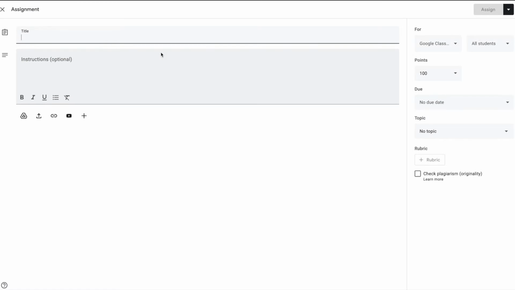Give the assignment a title and make sure you add in all the relevant details that the students will need to complete an assignment. If it helps, you can also link in files, videos, or resources from your Google Drive.